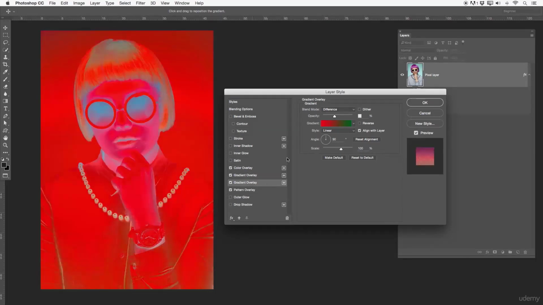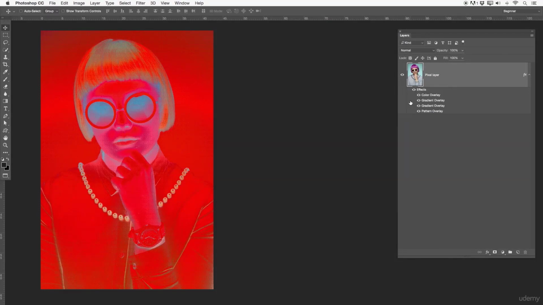All right, let's actually get out of that again. And obviously you can also save your new styles if you have a certain effect. I'm going to hit OK now.